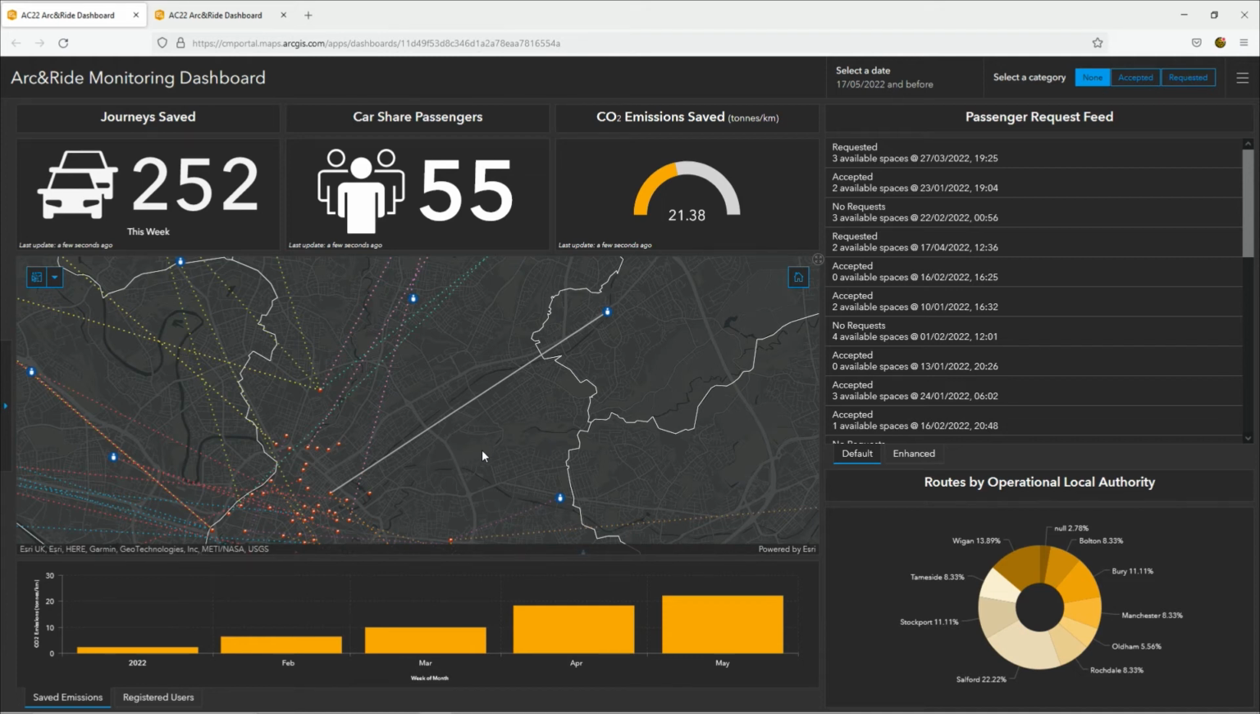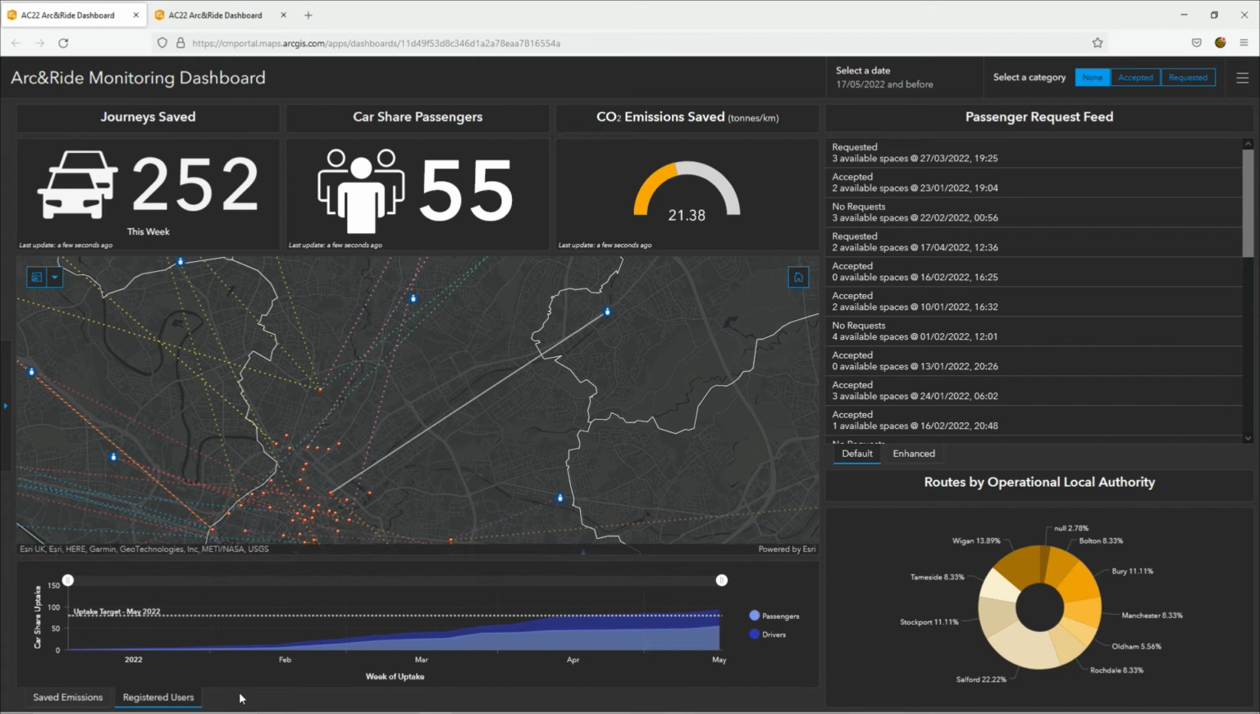Now, we can look at our KPIs temporally through charts, like this bar chart showing saved emissions from January to May. We can begin to stack these to use space more effectively. And this is showing a line chart of the registered users to Arc and Ride broken down into passengers and drivers. You can see that we've had a successful uptake of the scheme, and we've even met our target of 80 users for May in early April.